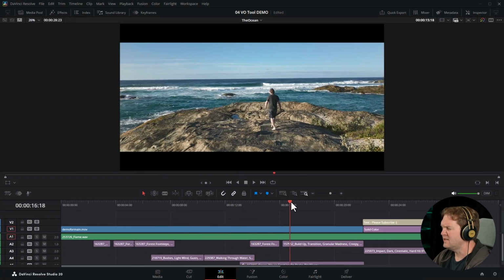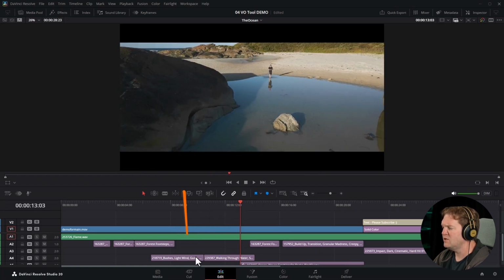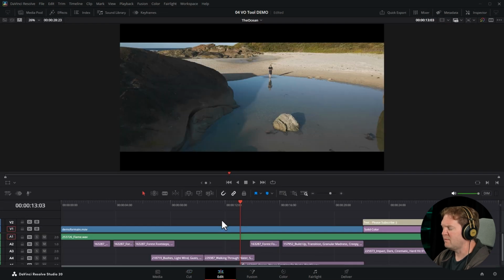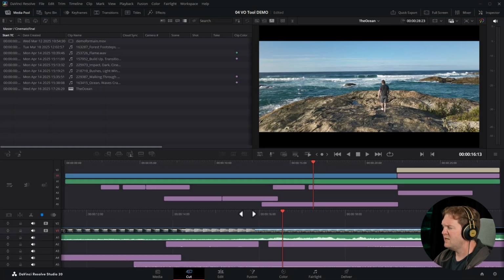Even if, like me, you tend to use the edit page to edit your videos, to access this voiceover feature, you need to come down here and switch to the cut page. But don't worry, you can just record your voiceover, and when it's done, switch back to the edit page and continue editing here. So we'll switch to the cut page, and to enable this voiceover feature, click this microphone icon.